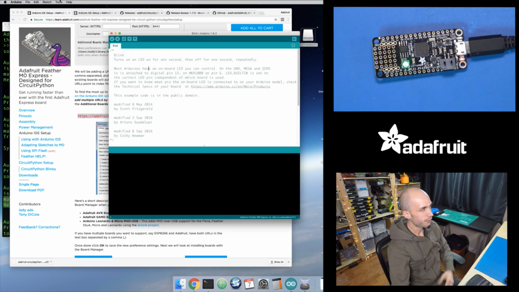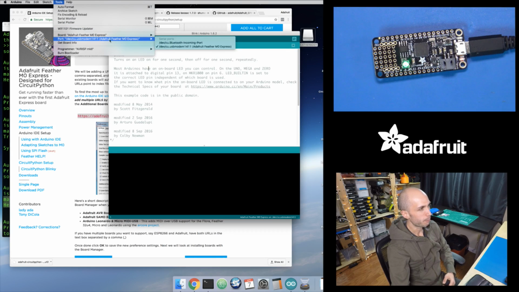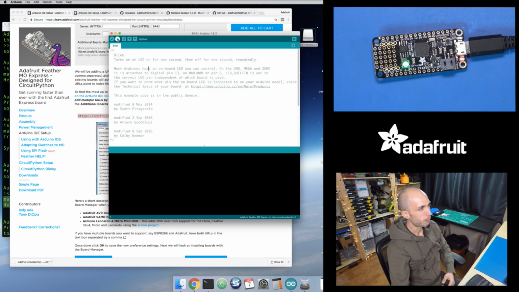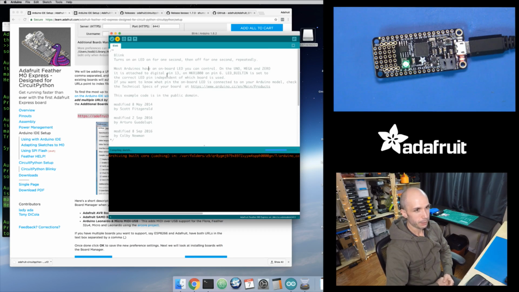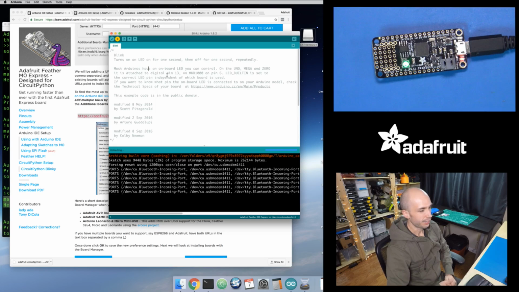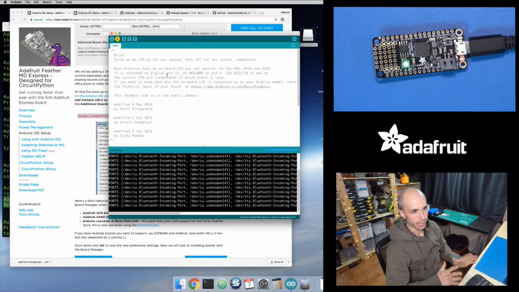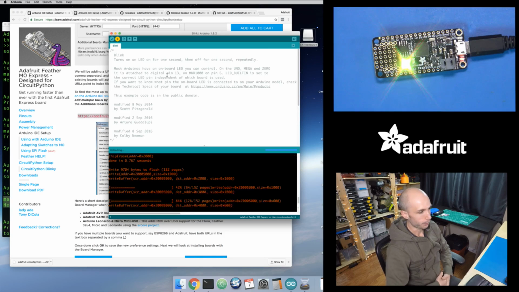So I can flash this blink sketch if I want. I just make sure it's pointed at my board, and then I press the upload button. It's going to compile. This is your basic blink, and it's going to blink that little red LED right there in a moment after it uploads. So this is handy. You can use this with the Arduino IDE just like any other Arduino board. All the libraries for Arduino that support the M0 boards or the Arduino Zero you can use with this board.